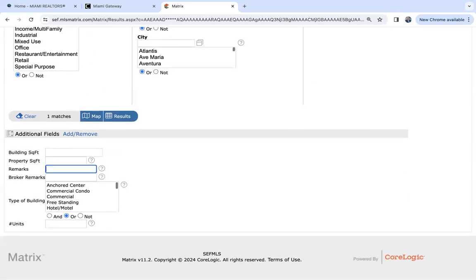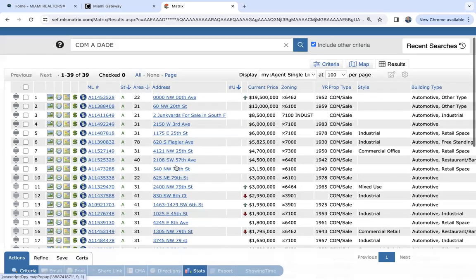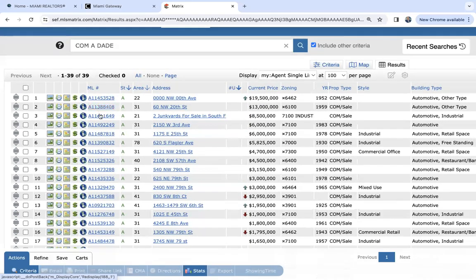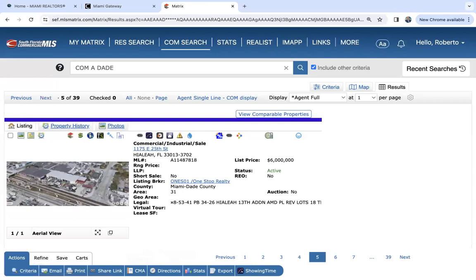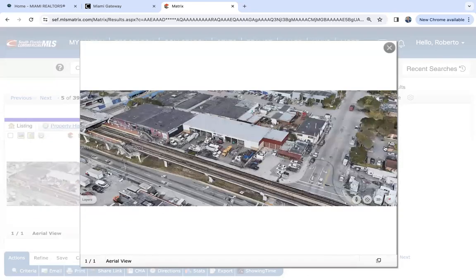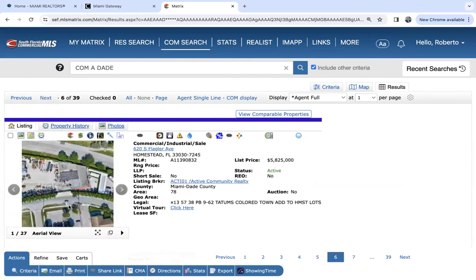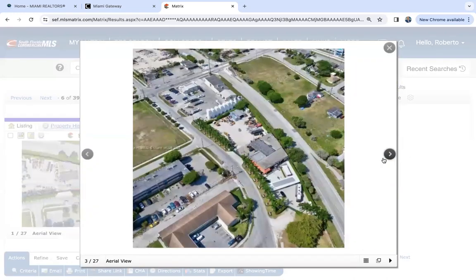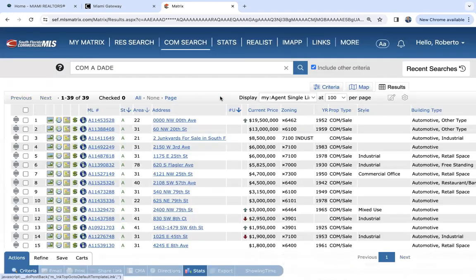You remove that, and I'm sure there are some gas stations here for sale. All right, let's take a look at $6 million. That doesn't look like a gas station to me. These are all automotive. Sorry, I'm not really looking at gas stations there, I'm just looking at automotive. So you're going to have to look through your results to find them.